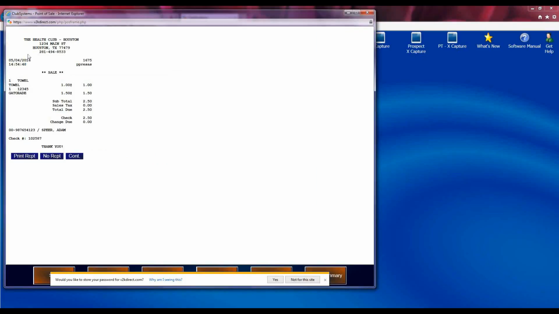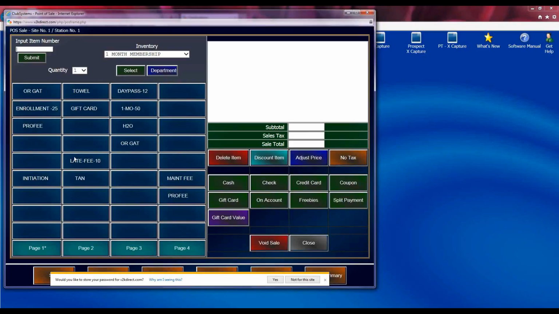So our receipt will populate for us here, and the little bit of a difference that we'll notice is that this time the check number is listed on the receipt, just noting that it was paid for by check. So clicking Continue. We'll next take a look at how to treat a credit card transaction.